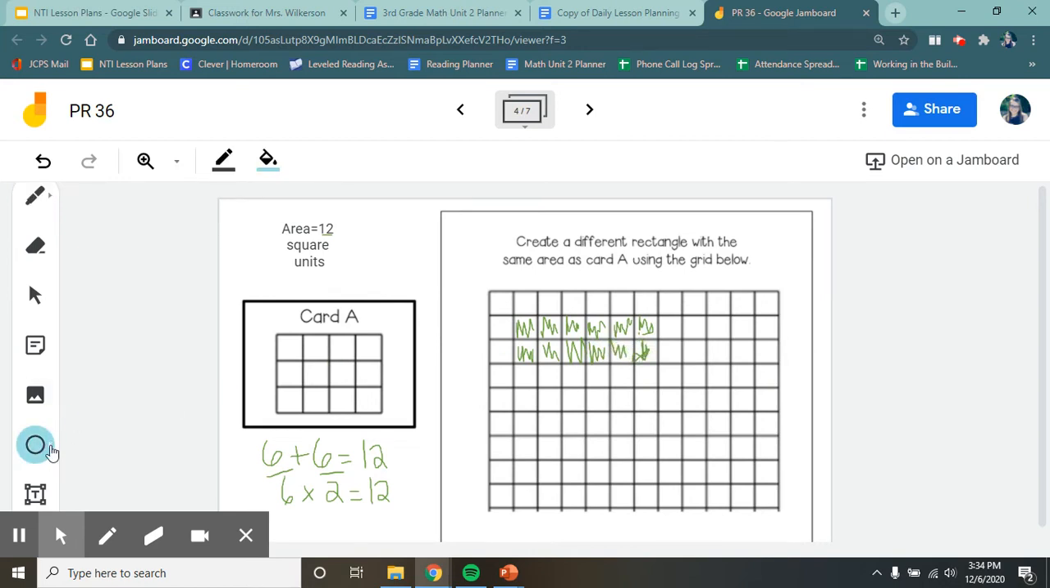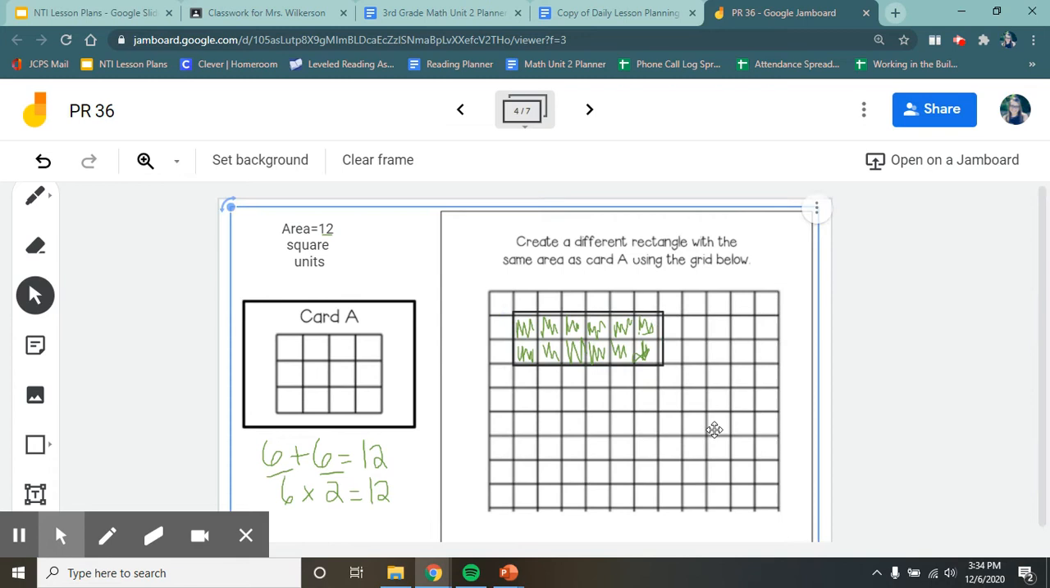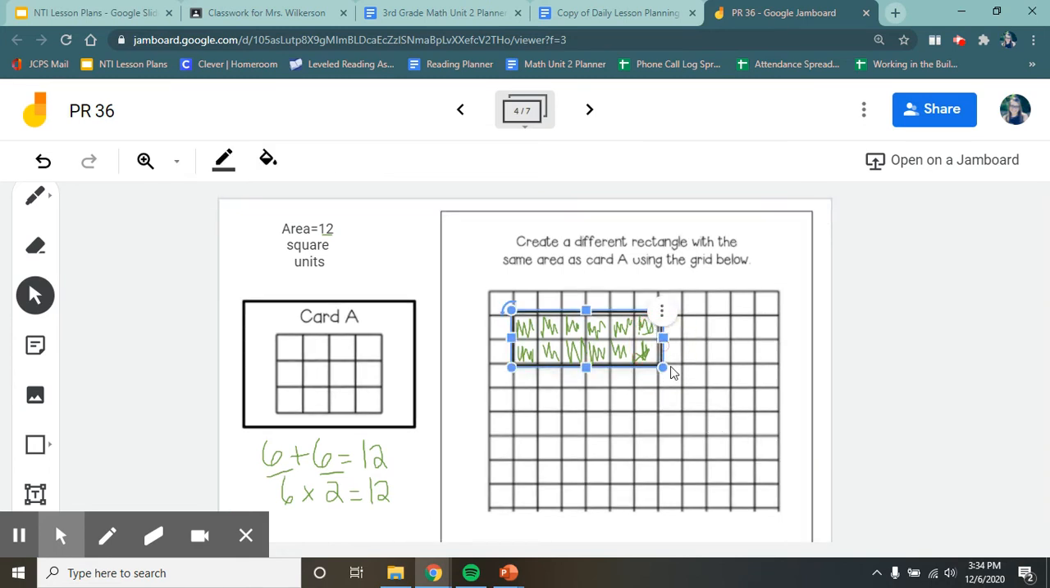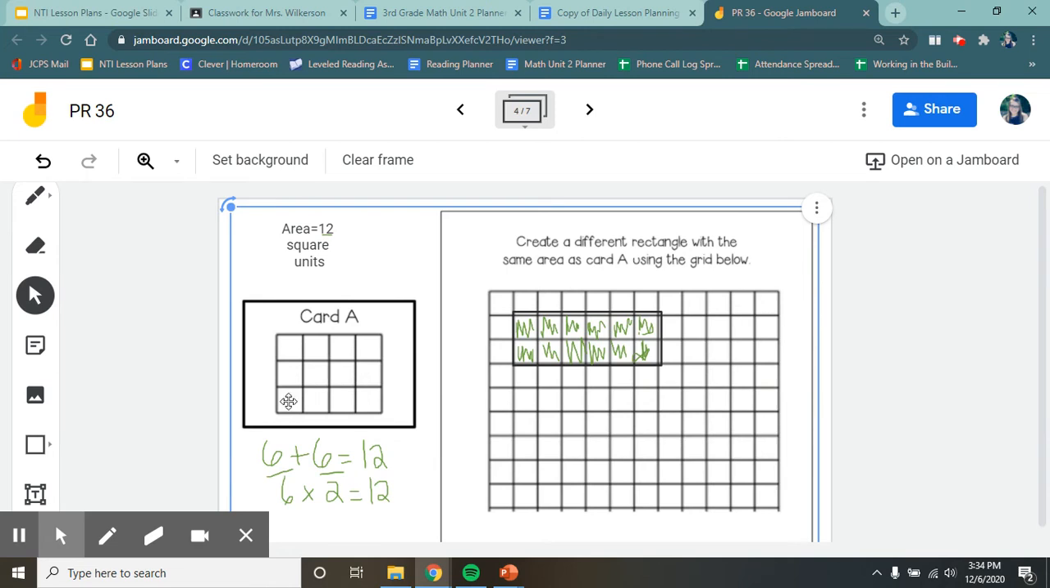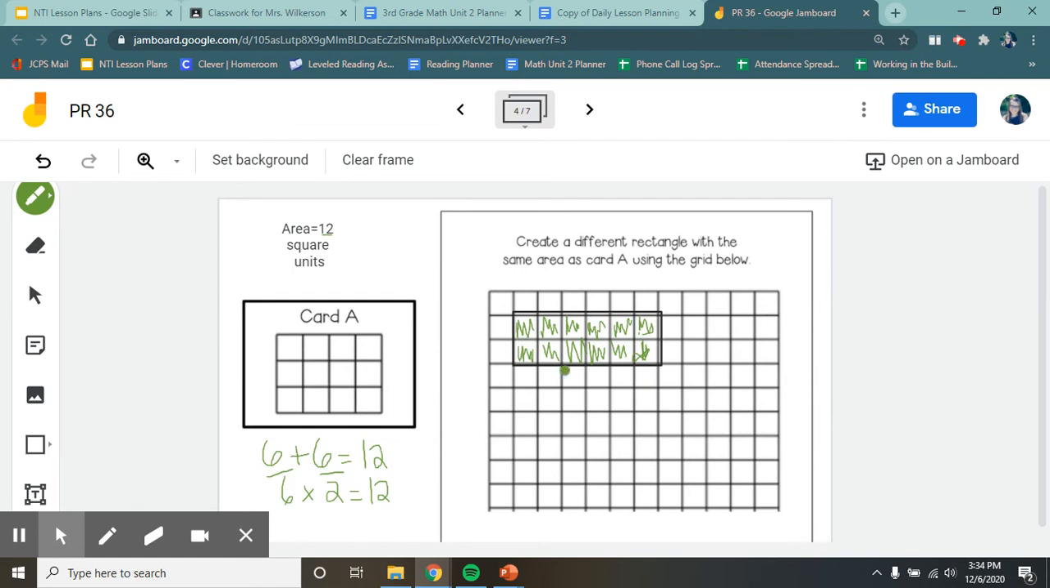All right, now I'm going to grab the rectangle tool so you can see the outline of my shape a little better. There we go. You can see that our rectangle definitely looks different than the one on card A. But if I count these squares, I will still have 12 square units. Let's make sure. 1, 2, 3, 4, 5, 6, 7, 8, 9, 10, 11, 12. So we still have 12. I'm going to write that over here so we remember. We have 12 square units.